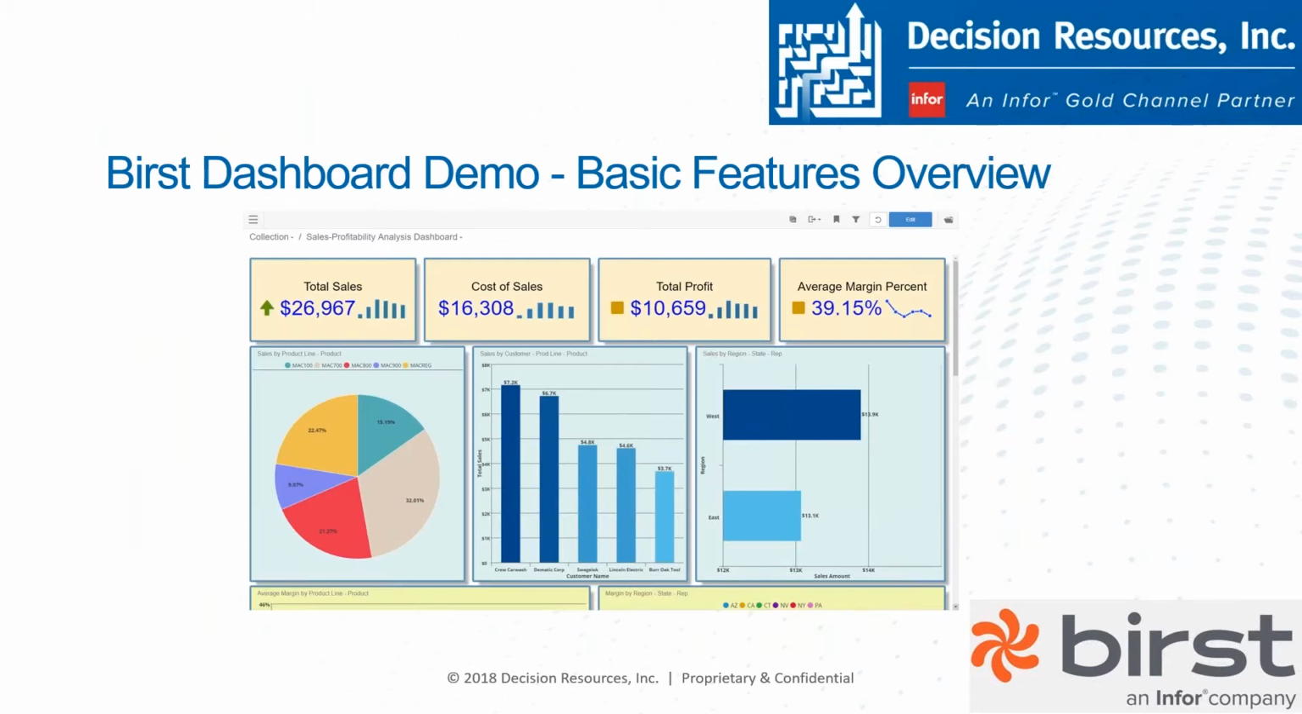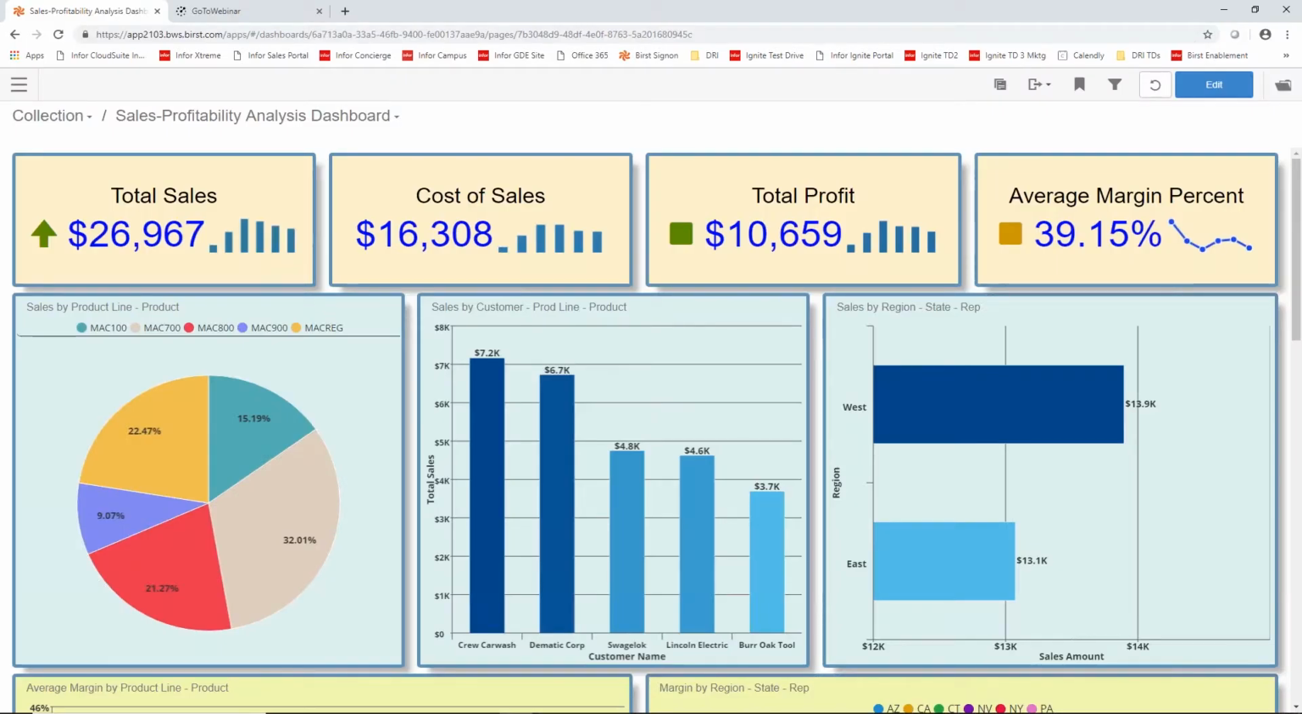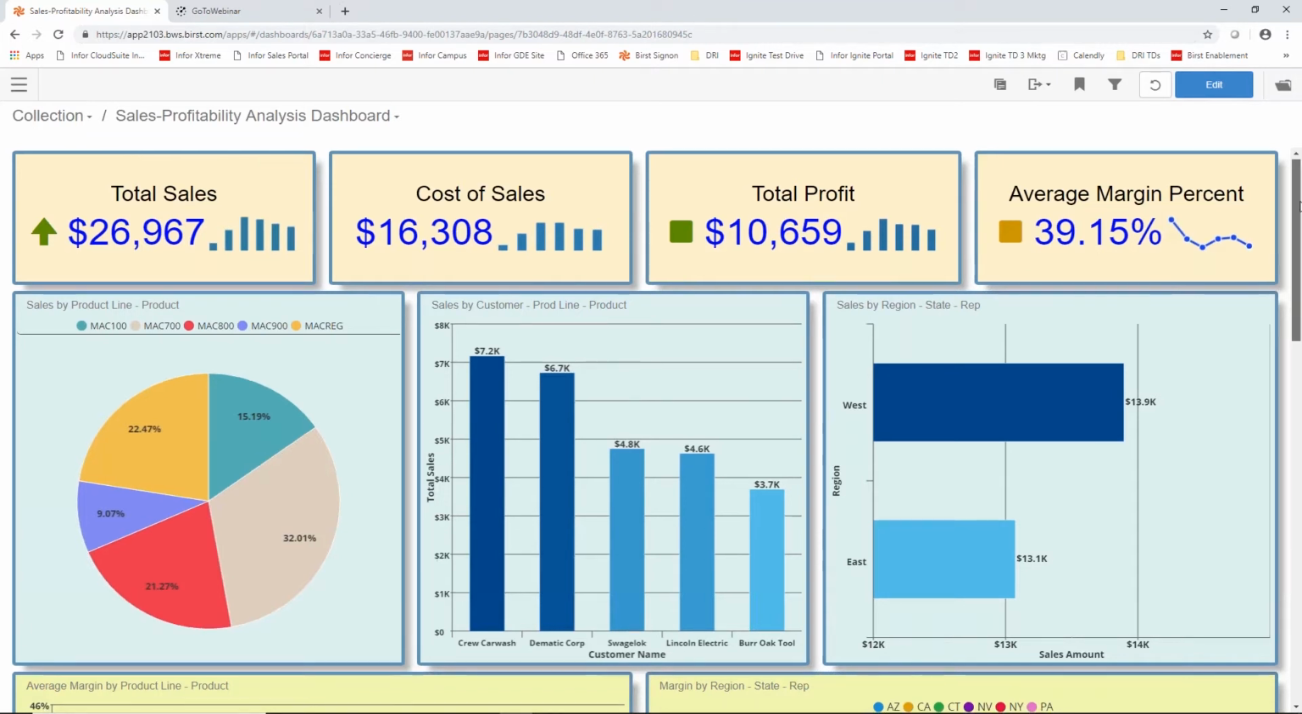All right, so like I said, we're going to dive right in and take a look at some of the basic features. In this view you're seeing a snapshot of a dashboard. But we're going to jump right over to the system and into a dashboard, and I'm going to go through the anatomy of this simple dashboard that I've created.